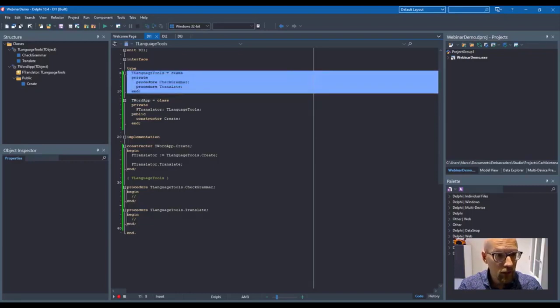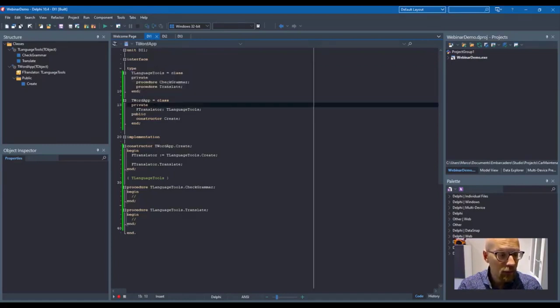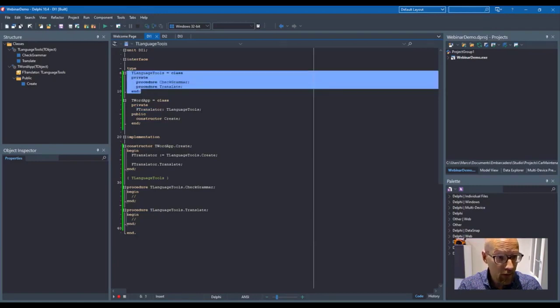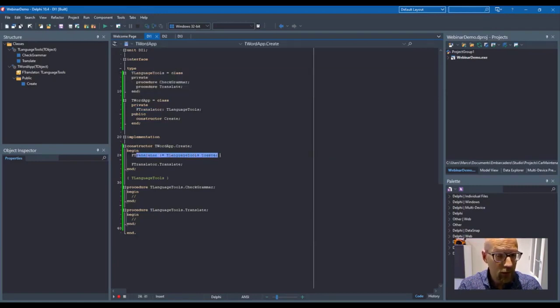Now, normally you would have this in a different file, but in this example, I've included it just in one file. But as you can see right here, it is very tightly coupled. So you need to have a T-language tools class in here. You can't extend it anymore because it uses directly this class.